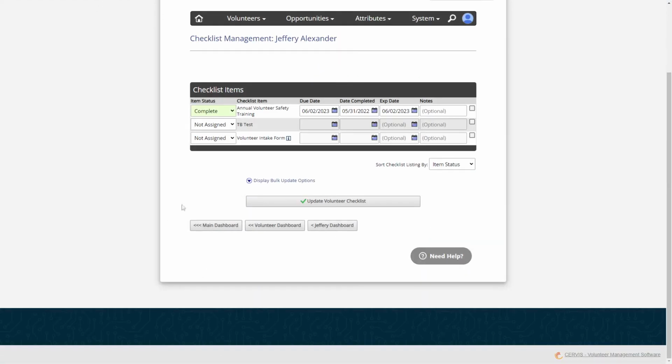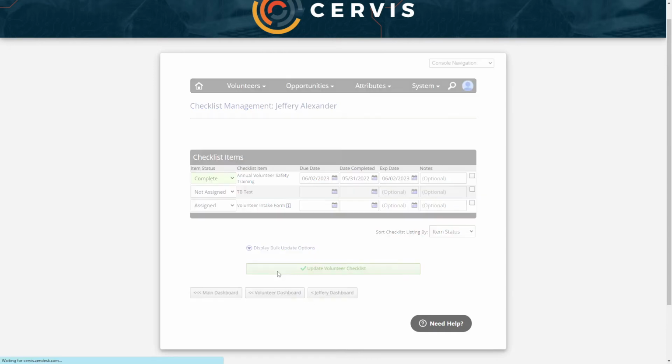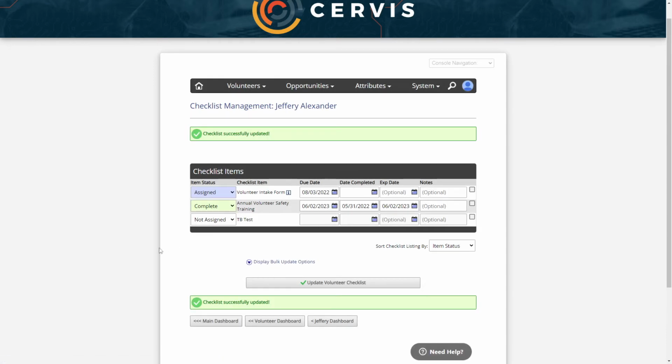From here, you can choose to assign it to their profile using the Item Status dropdown. Select Update Volunteer Checklist and it will be added to their profile. Note that the due date is automatically assigned based on the time frame of 2 months that we set for the item. Once the volunteer has returned the form, you can mark it as complete. Optionally, add an expiration date or any notes, and then select Update Volunteer Checklist.